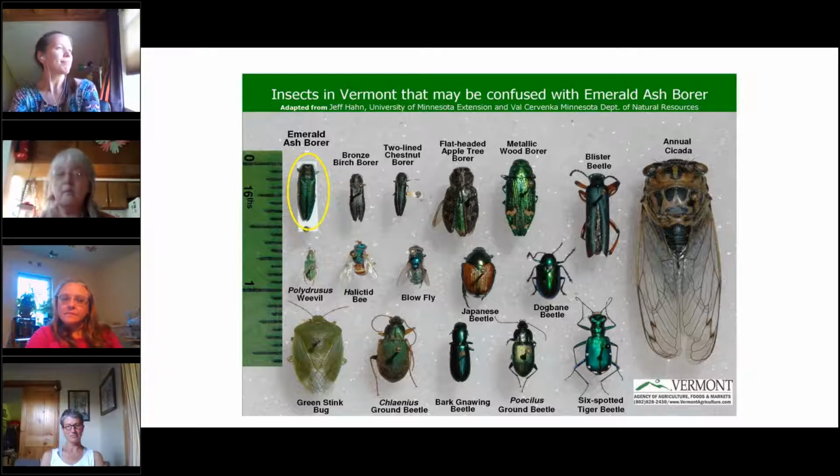Here's a really fun slide of insects that you might confuse with emerald ash borer. And I can definitely see how some of those, as they're flying by, particularly the six-spotted tiger beetle, you know, as you're looking around, they're metallic and green. You might think that it's an emerald ash borer. I always laugh at the cicada. I'm not sure how those got mixed up, but that's also an insect.